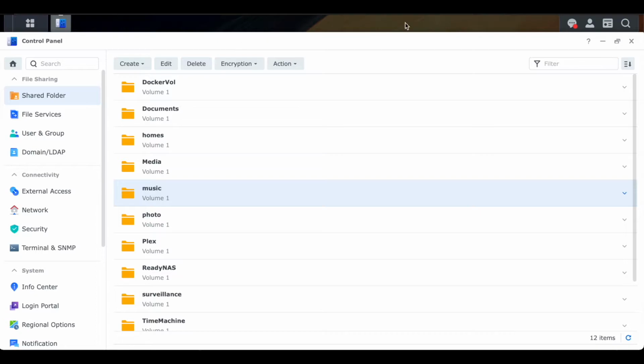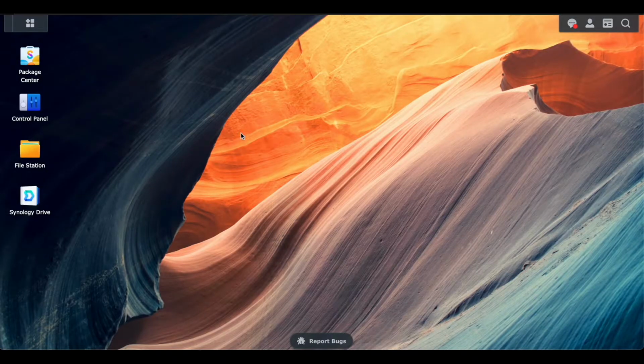You should also create a separate share to store the configuration volume for the container's config folder. This will allow the application configuration to persist across future container updates. Next, before we install the Plex container, we need to install the Docker application from the Synology Package Center. It should be noted that Docker is only compatible with certain models of Synology NAS devices. A list of compatible models can be found in the video description.